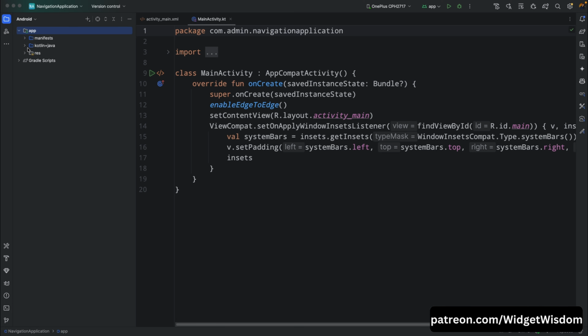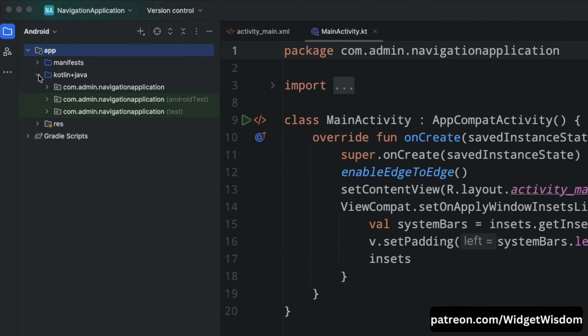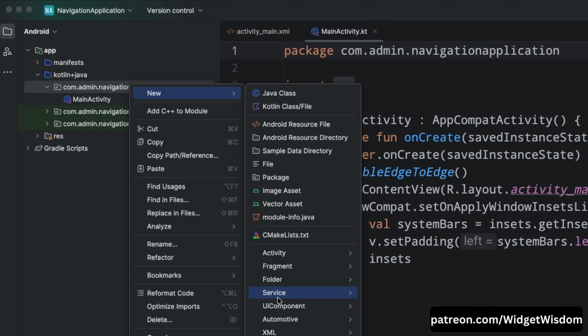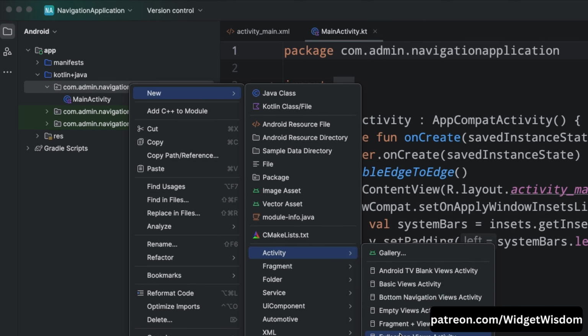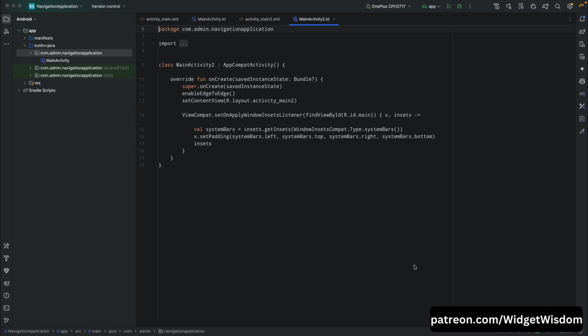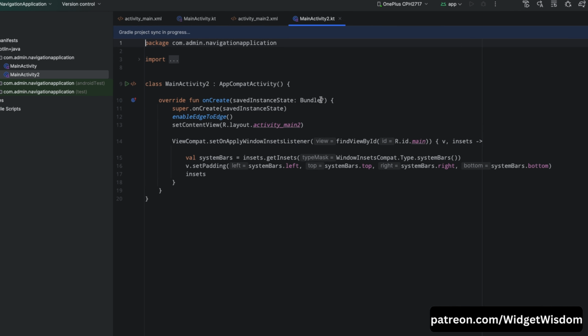Now when we want to create a new activity, we need to come to this main activity's parent folder, and from here left click, then tap on New, then select Activity, and from here select Empty Views Activity. Okay, now let it be named MainActivity2, and then simply press finish. Now you can see this second activity is created.